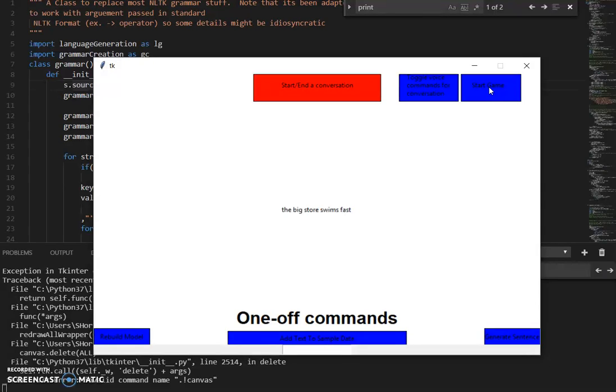So this has been a context-free grammar-based game. Thank you.